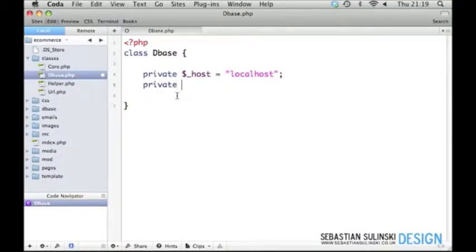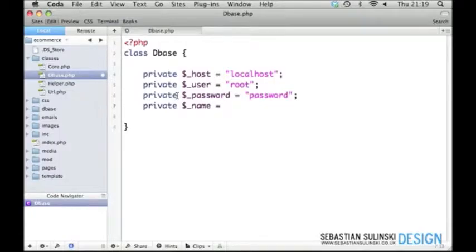Next one, also private, because we don't want this to be available outside of this class, will be the user, which is the username to connect to our database, which will be root in most cases, unless you've created a different name for your MySQL database server. Then next one will be also private, password, whatever your password to access your MySQL database is. I'm just going to type in password because that's what I use to connect to my MySQL database server. Then another one, private, will be the name of the database we want to connect to. And we've just created a database called ecommerce. So these are the parameters which we'll be using to connect to the database.